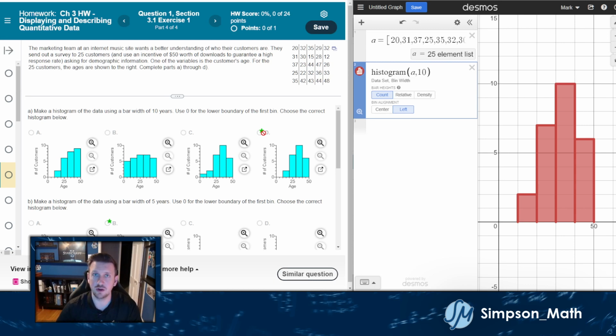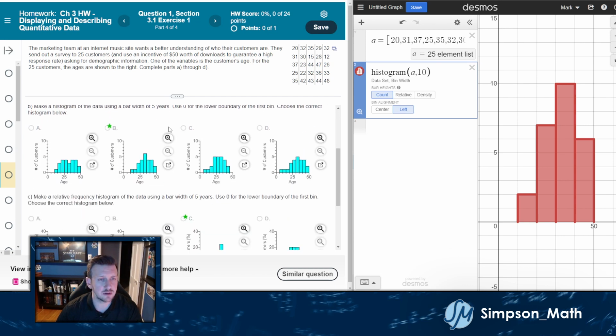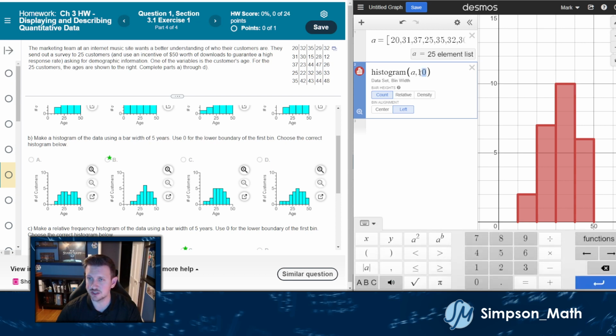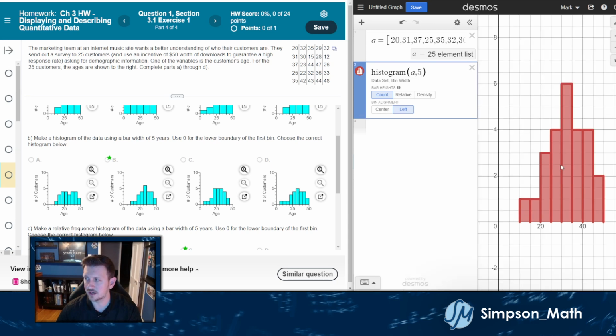But here I wanted to show you how you could use technology to actually produce the histogram and also get that data over. So similarly, if we wanted to do the histogram with bar widths of 5, I'm just going to change this to be 5. I can zoom fit it again, so it zooms in on it. And we see this bar is 0 to 5, 5 to almost 10, 10 to almost 15, 15 to almost 20, and so forth.